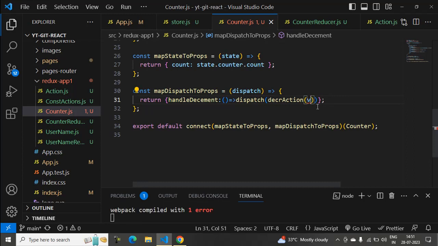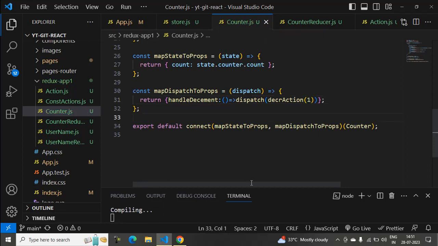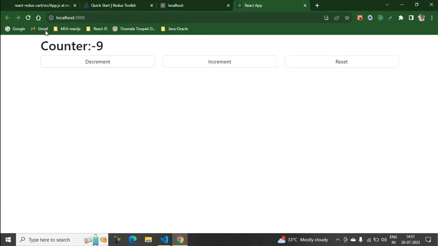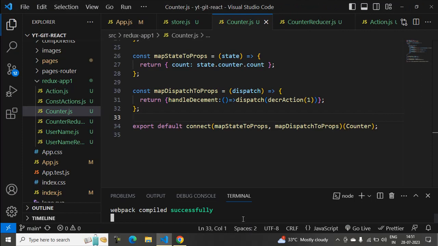That's it. Just compiling. Just refresh this. It is already stuck because of this one only. Just press Control C and run this, it will work.